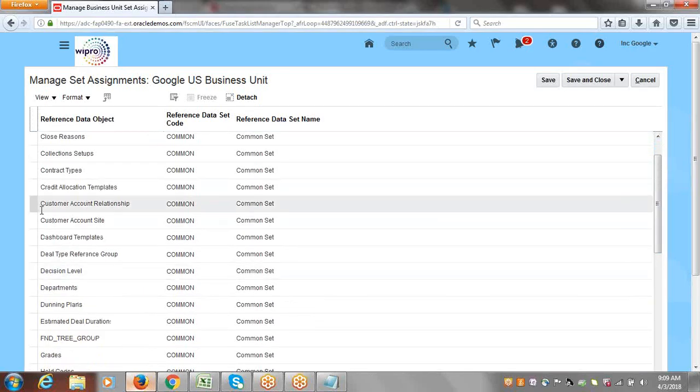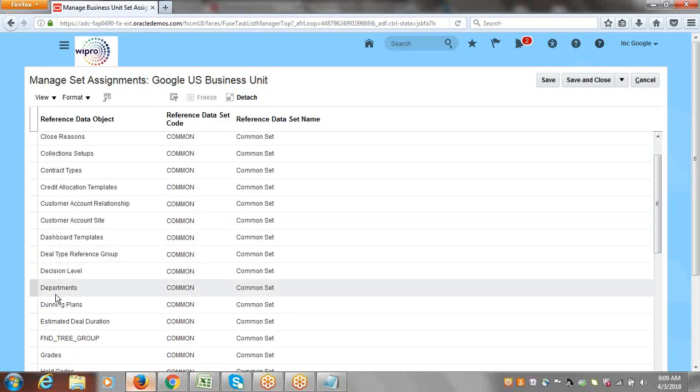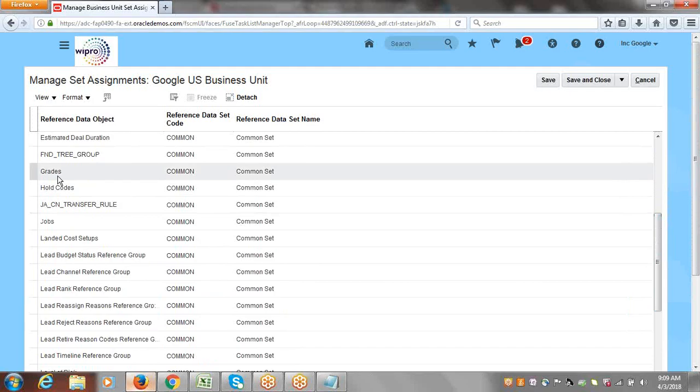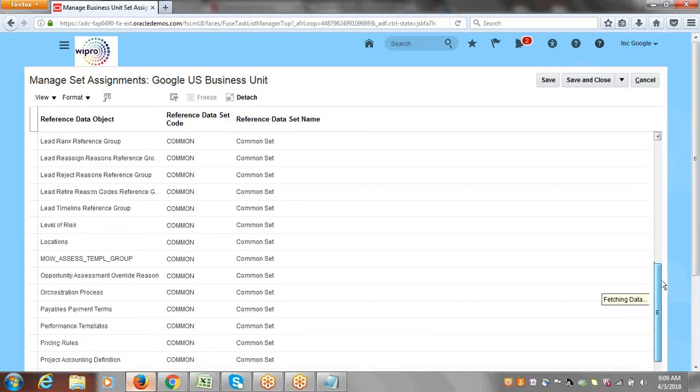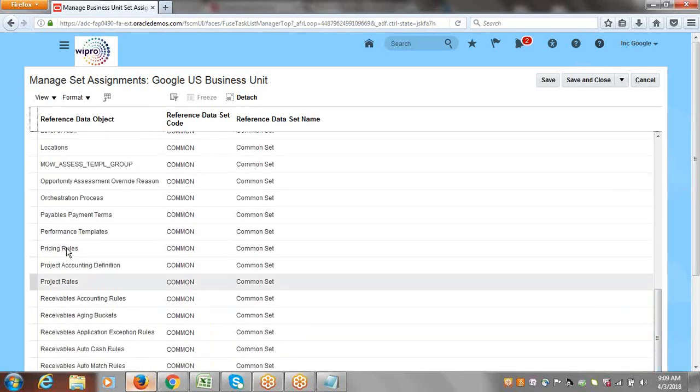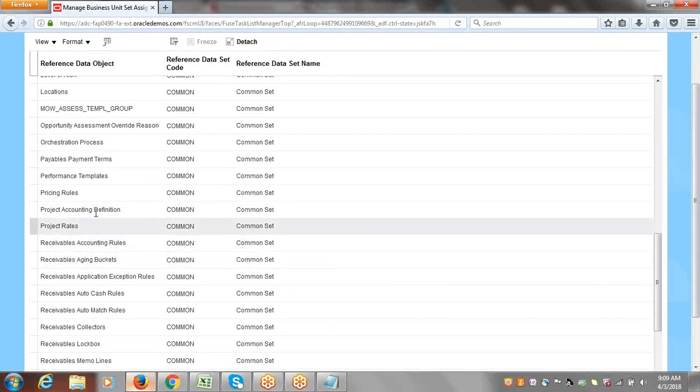See, customer related, customer accounts, receivable related, dunning, advanced collections, grades, jobs, customer relationship management, and payables, payment terms, pricing rules, pricing application. It's primarily order management process and project accounting related. See, these all reference data objects you can maintain separately. These are all definitions you can maintain BU specific if you want to. So pricing rules you can maintain BU specific.